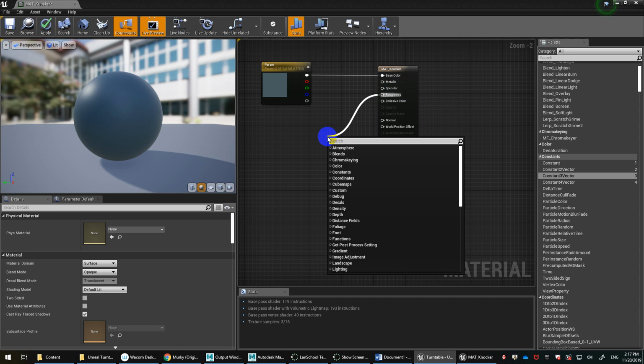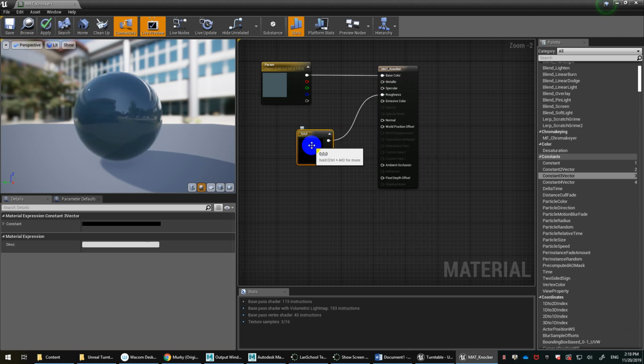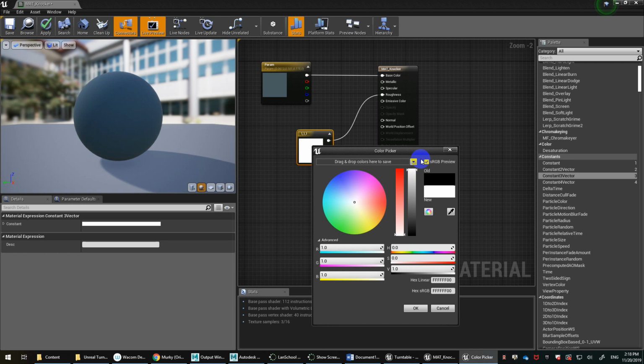I'll drag out roughness, and when you want just a standard color value, you want something called constant 3 vector. So if you type out constant or constant 3, you'll see that show up in the list, and then it's connected. So if you take a look, a black value gives you almost like a chrome reflective surface, and if you set it to white, it'll be almost like a very micro rough surface. If you go somewhere between, you'll have these blurry, soft reflections, which can be nice.